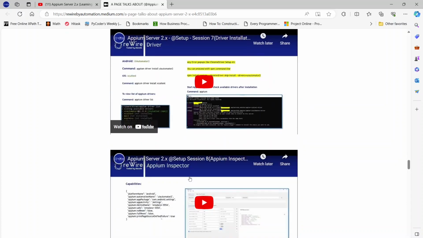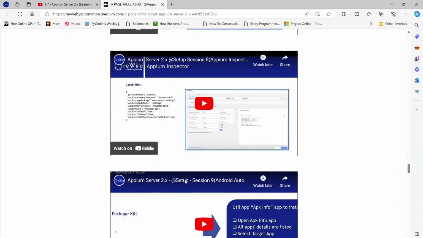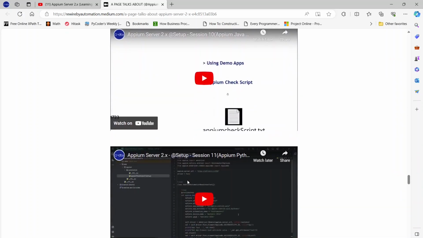So if you like it, you can go through it, and you can make it a practice, and make your system ready. So you can play like you do web automation in your system.